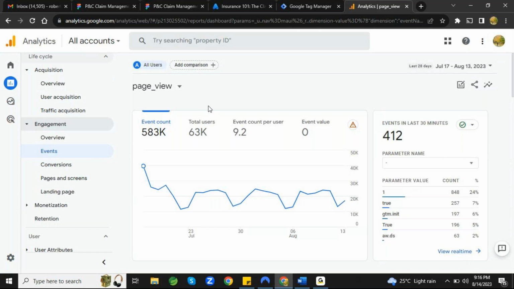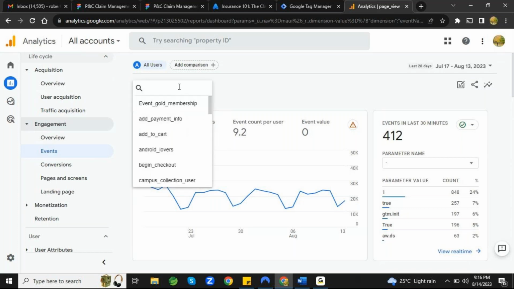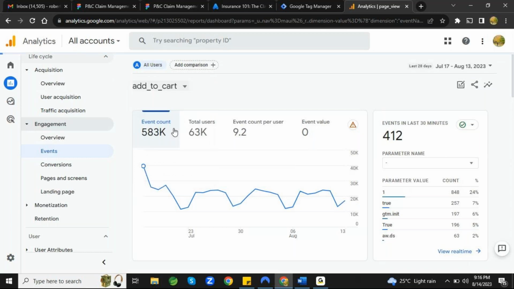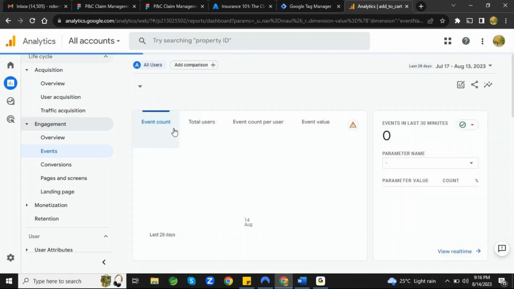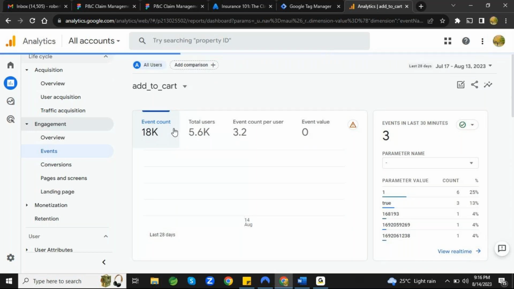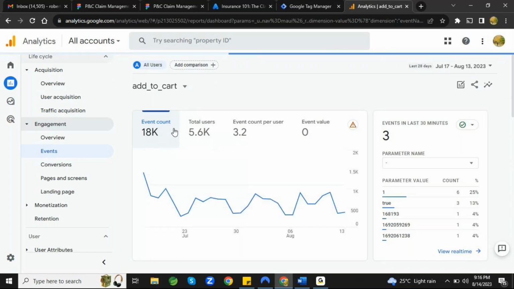On the top you can see page view, a drop down above event count. You can click on that and choose another event name, add to cart maybe. For add to cart, what are the products? For page view, what pages we need to track will be there. For add to cart, we will have the products.